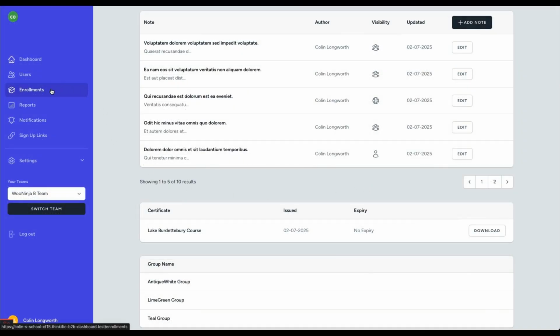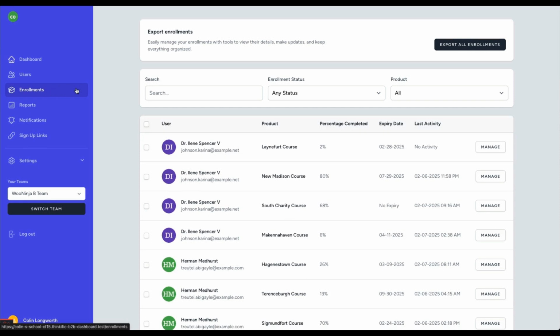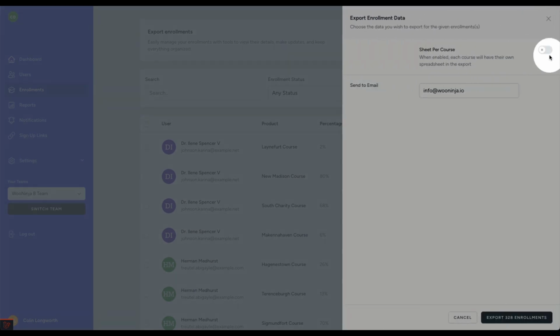Okay, let's move on to the next menu item, which is the Enrollments tab. Here, all enrollments for each student are listed. If you need to generate a report for certain courses or bundles, this is the best place to do it. At the top, you could export all enrollments to a spreadsheet, including the option to separate each course into its own separate sheet.